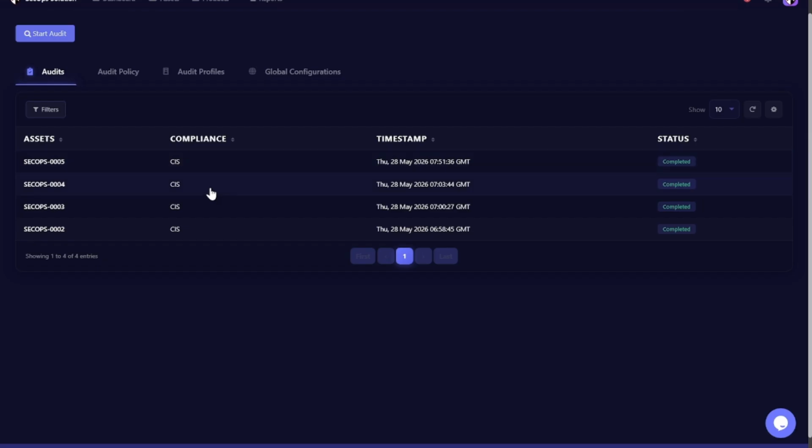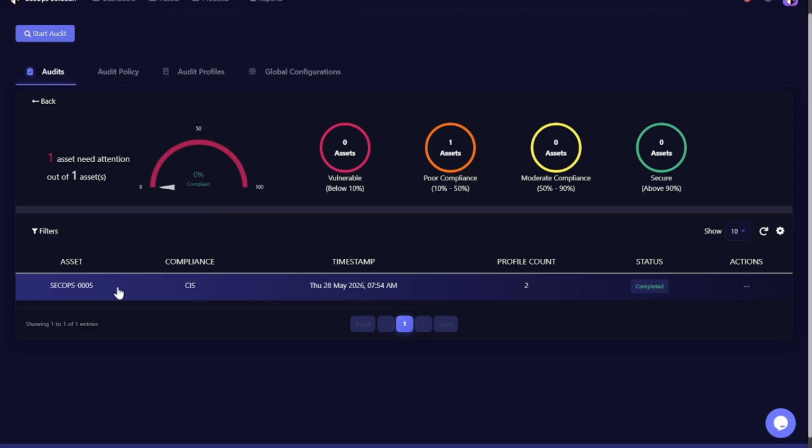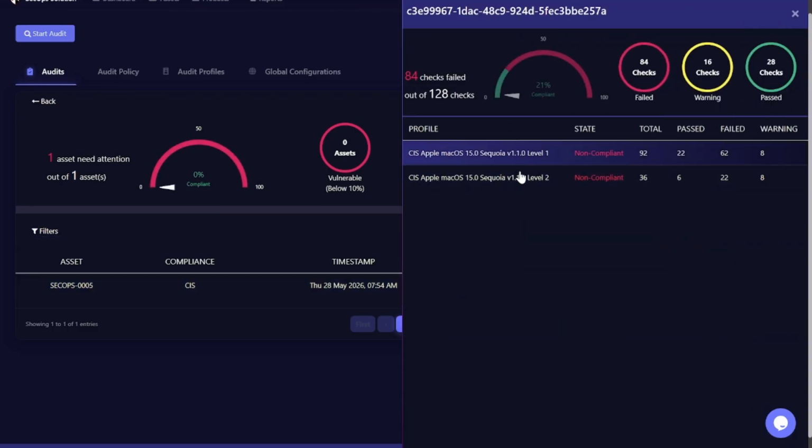Now, for any specific audit that was performed, here is where you can get the results. So there was a CIS audit performed on this particular device. Two profiles were included. These are the two profiles, right? So a quick summary of the total checks that were performed. Out of that, the total checks that passed, the ones that failed.